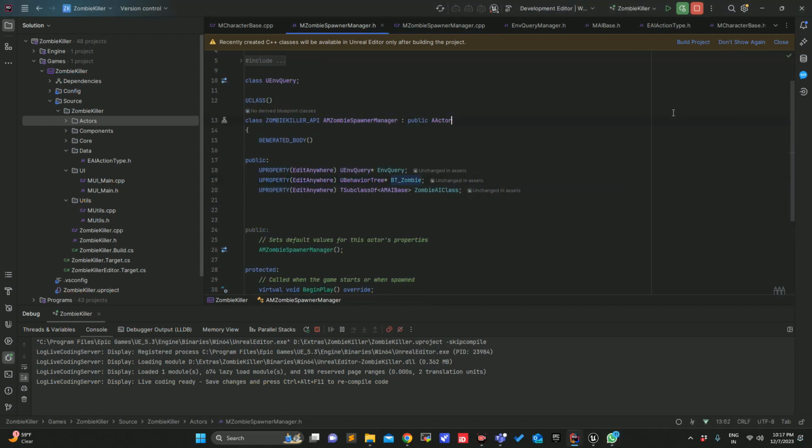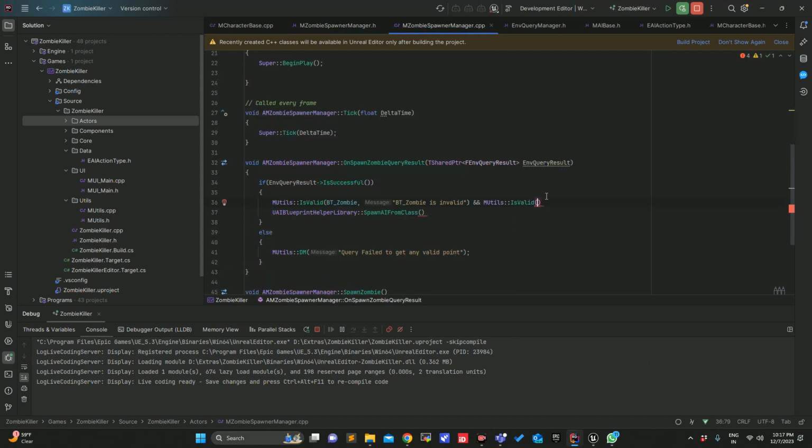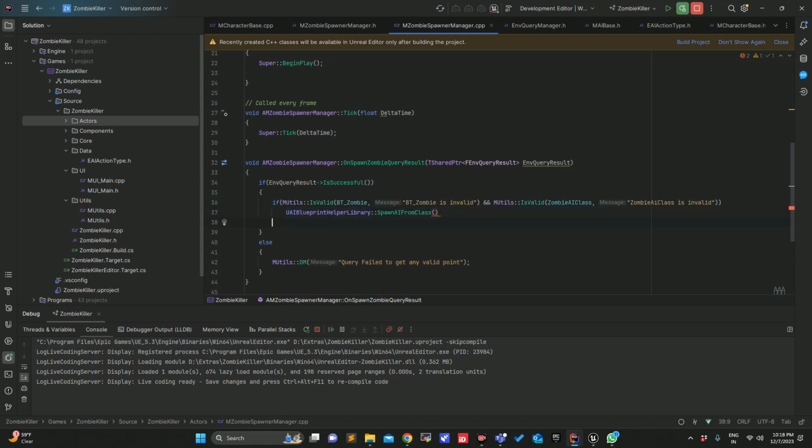And what was the next thing again? Okay, so zombie AI class, zombie AI class, comma, zombie AI class is invalid, and we will put it inside if these two are there, then we will spawn our AI. Else, okay, we don't need else because if this thing fails, it will just print that, right?